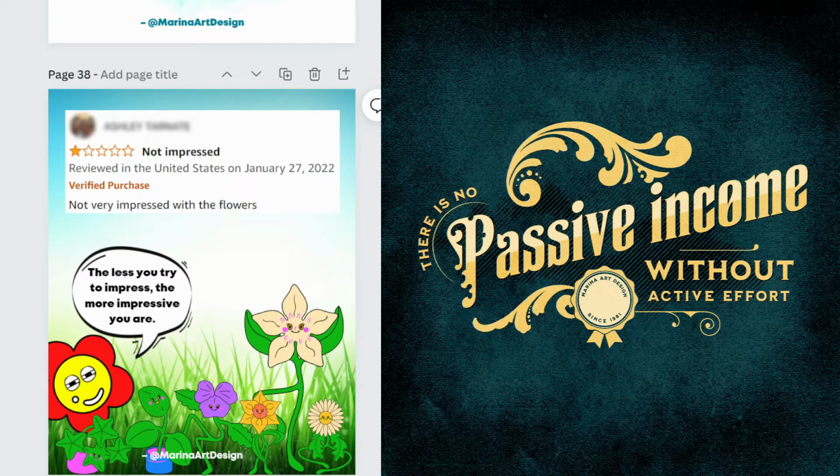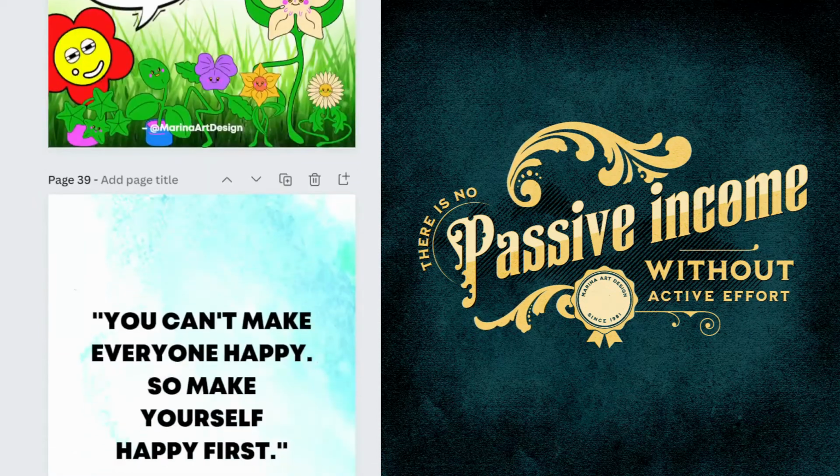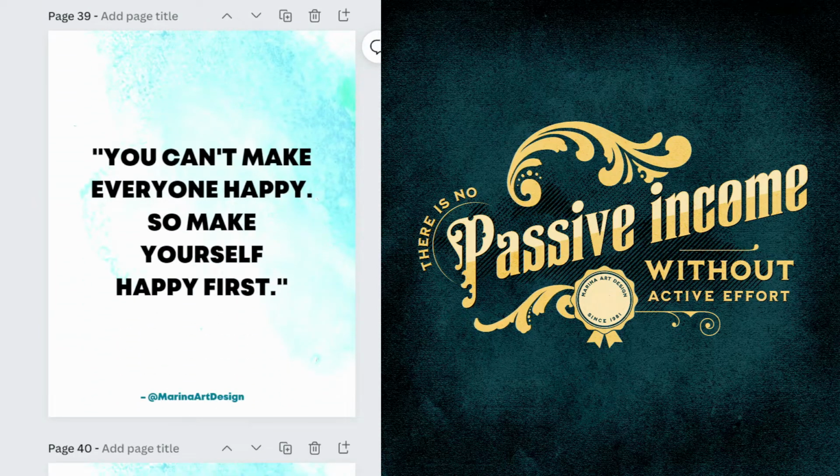Not impressed. Not very impressed with the flowers. And I made this illustration in Canva. The less you try to impress, the more impressive you are. So this client or buyer was not impressed with the flowers, and that's good for him. That's why you go outside and you look at the grass. And while you're looking at the grass, remember, you can't make everyone happy. So make yourself happy first, and then everybody else will have to follow the program. Okay?